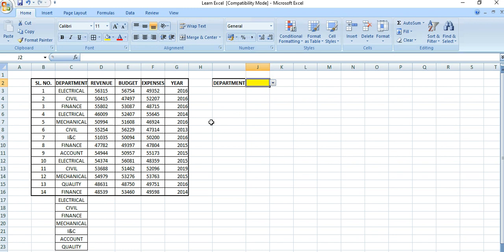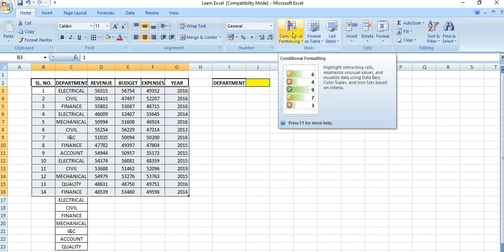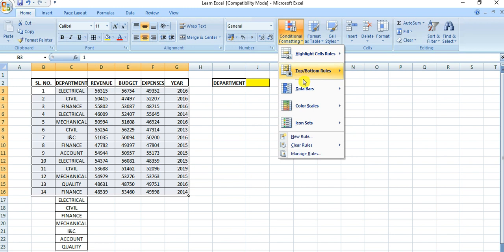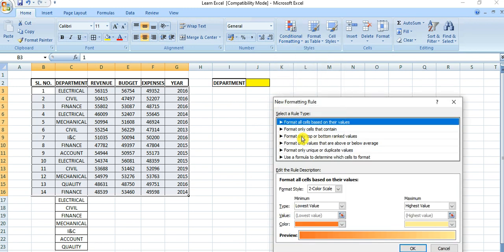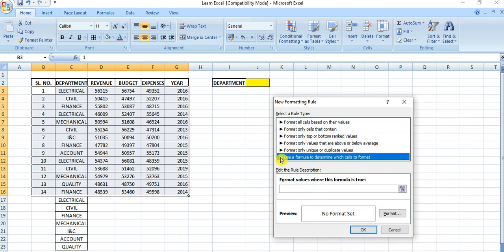Now step 3, let's select the entire data table and go to conditional formatting here under home tab, conditional formatting. Now new rule, here use a formula to determine which cells to format. Now edit the rule description.